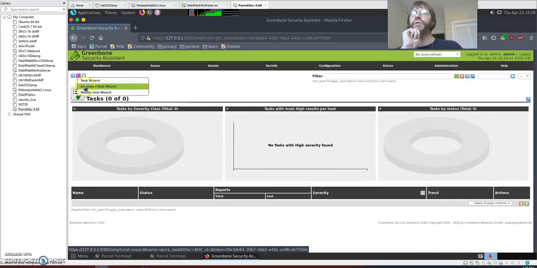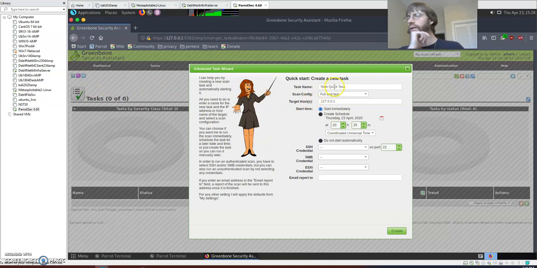Okay, so we go to Advanced Task Wizard. Let's call it MSF2 fast scan. We'll set the target host to 192.168.1.12. We're not going to do anything picky with it. Not worry about scheduling or ESXi credentials or SMB or SSH or anything like that. Just hit create.